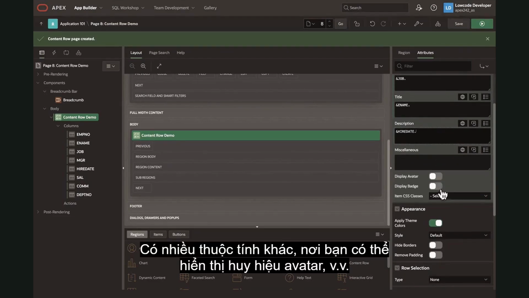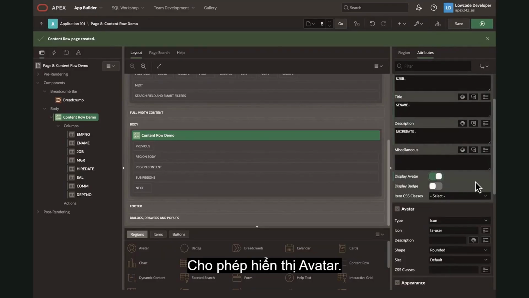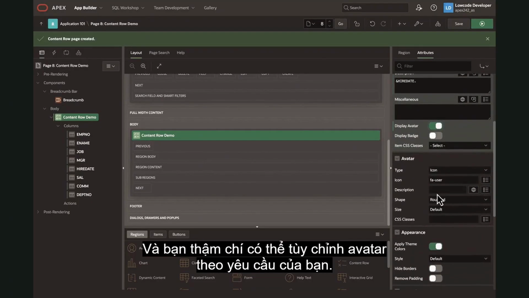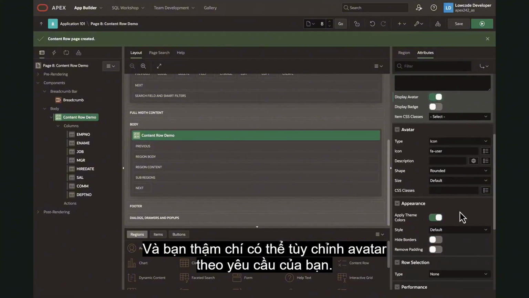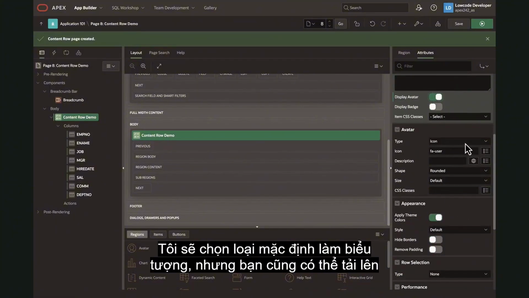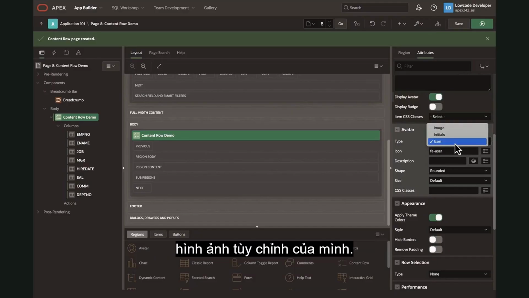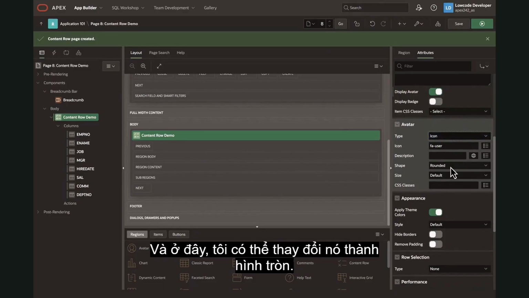There are many more attributes where you can display the avatar, badge, and so on. So let's enable display avatar. And you can even customize the avatar as per your requirements. I'm going to choose the default type as icon, but you can also have your custom image uploaded. And here, I can change it to circular.